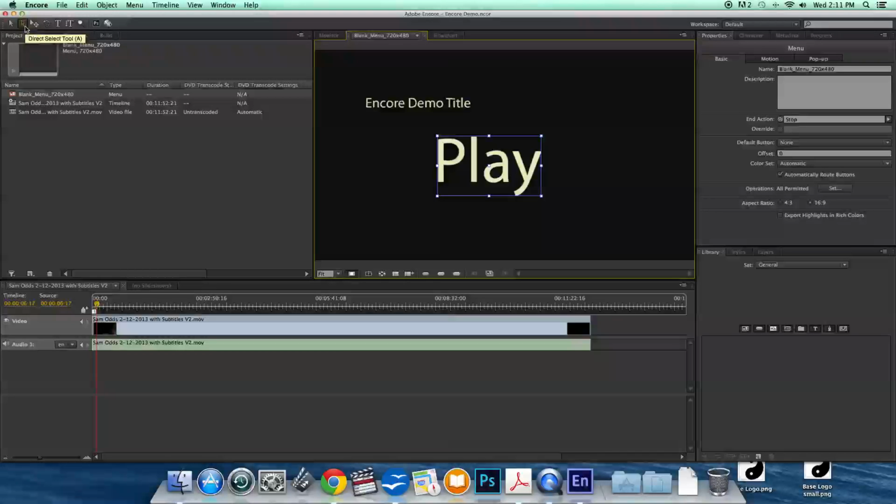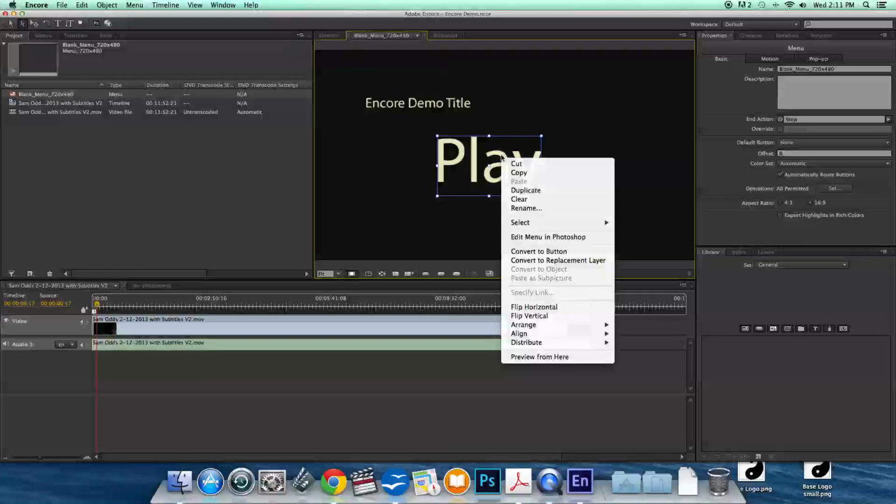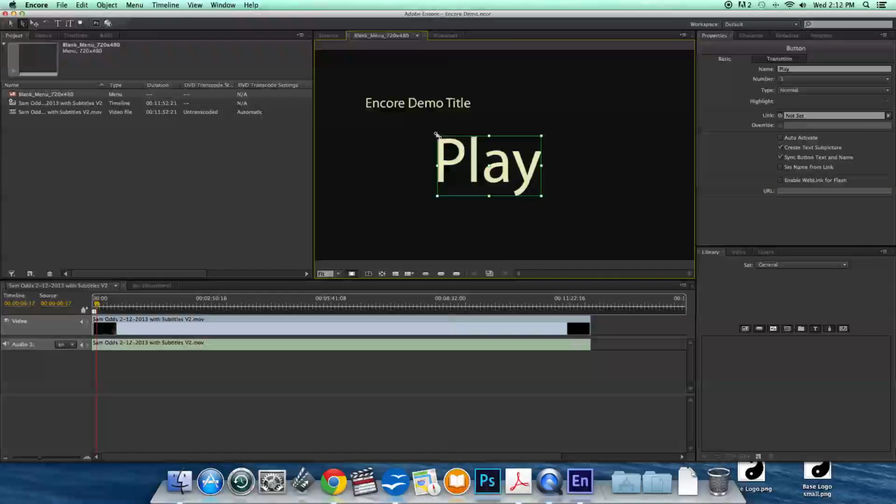So make sure you have the direct select tool selected. There are a couple of different ones, but to do this properly, you need to have the direct select tool, which the hotkey is A. And then you go and right click. You can click on it first, so it's highlighted, and then right click, or command click if you only have one button on a Mac. And then you want to go down to convert to button. And if you notice, it will change from a blue outline to a green one. That means this is now a button.